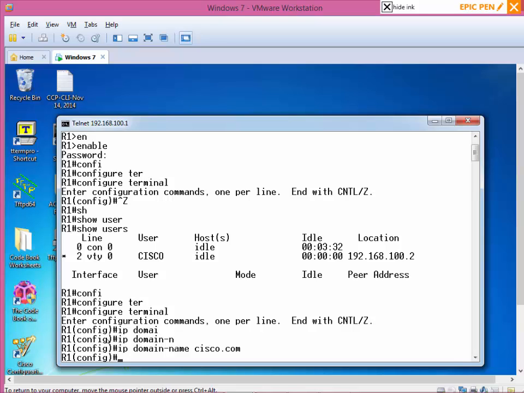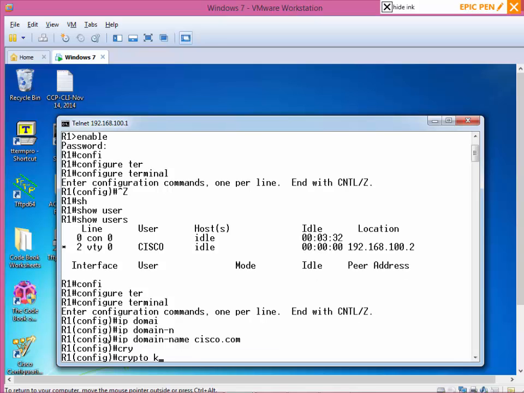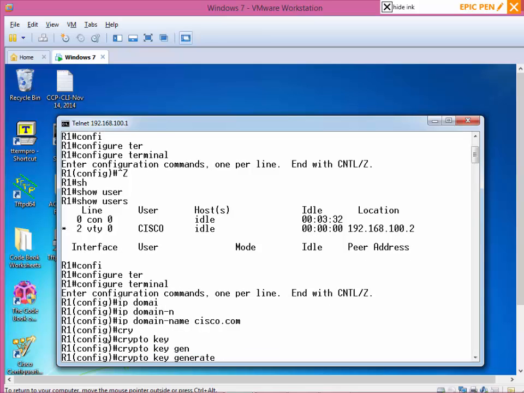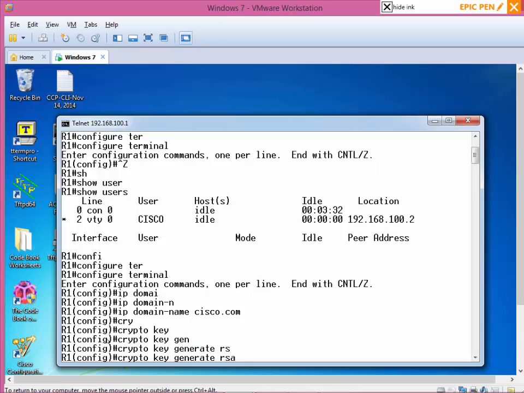Step number 3 is to start the RSA algorithm, because encryption is involved, right? Now the Cisco routers will use RSA algorithm to encrypt, okay, to make the public key. So I will say crypto key generate RSA. Crypto key generate RSA. I will give enter.